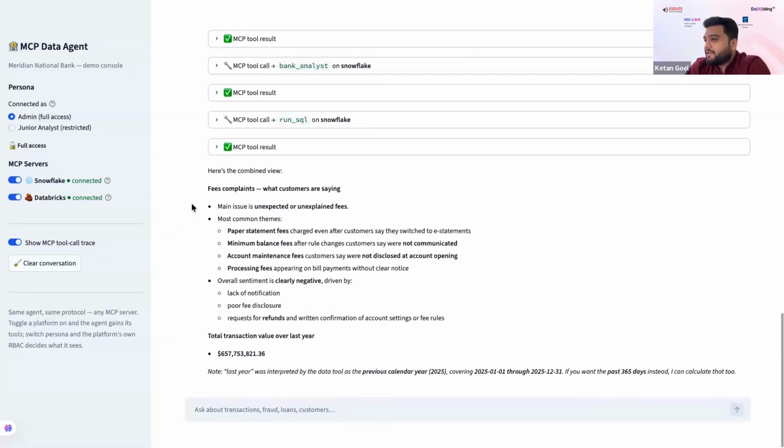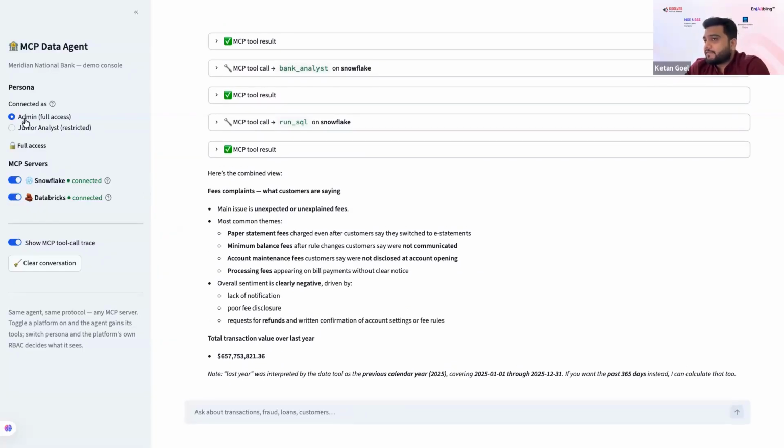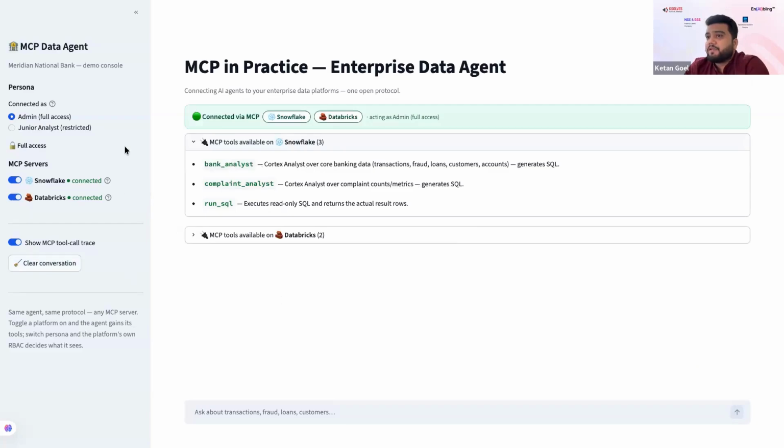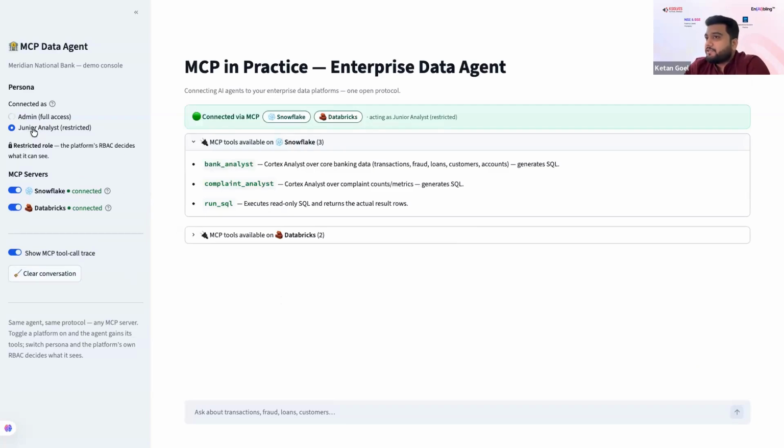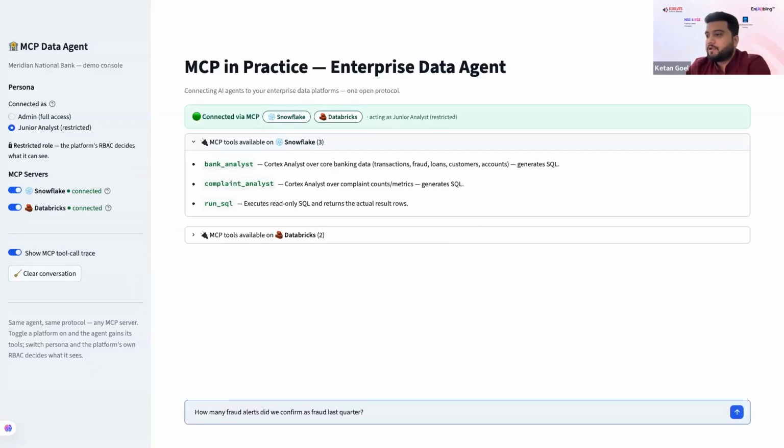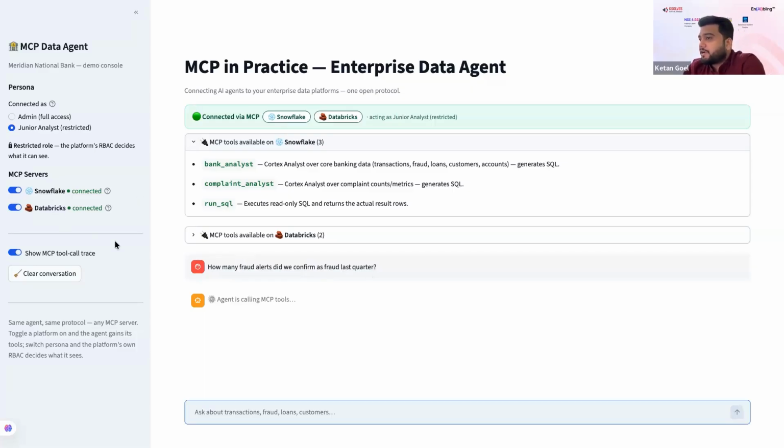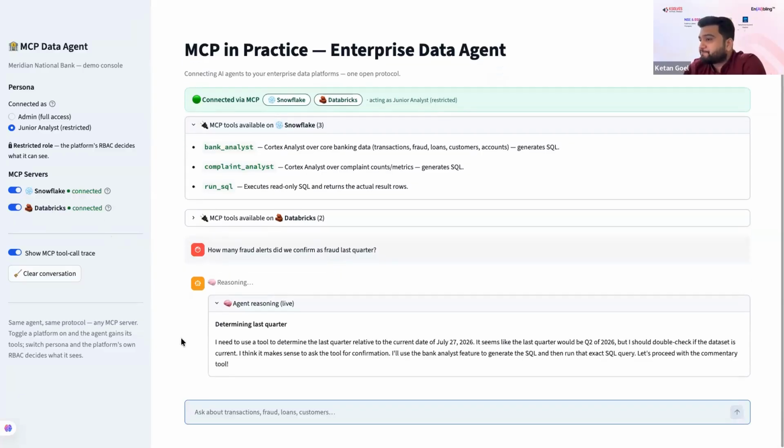Okay, so whatever we have seen till now, we did the experiment using admin full access. Now, let me clear this conversation. Now, let's say we have a junior analyst. The junior analyst is asking the same question. Let me copy the same one again: How many fraud alerts did we confirm as fraud last quarter? So let's see how Snowflake or Databricks perform now.